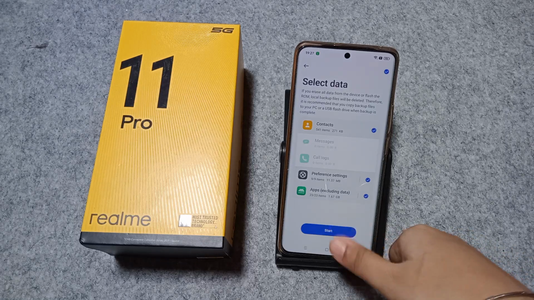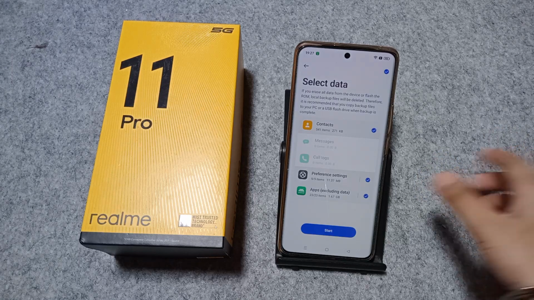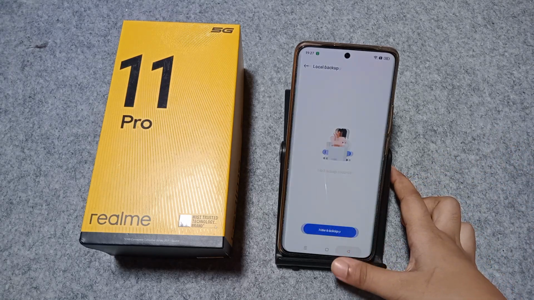Okay, so just click on Start and follow the steps. Okay, through another device, PC or Google Drive. Okay, then I just click on the back button.